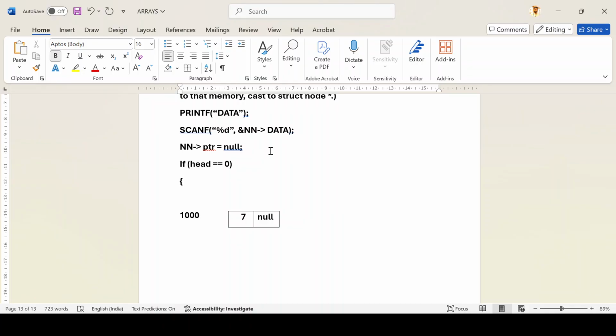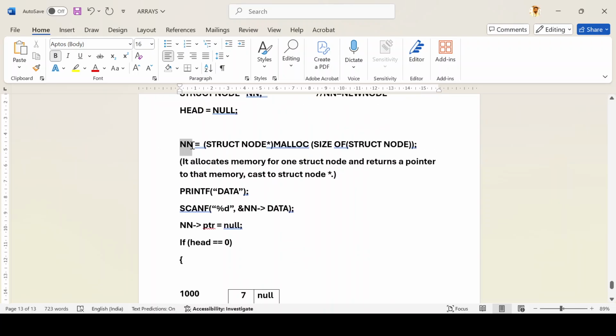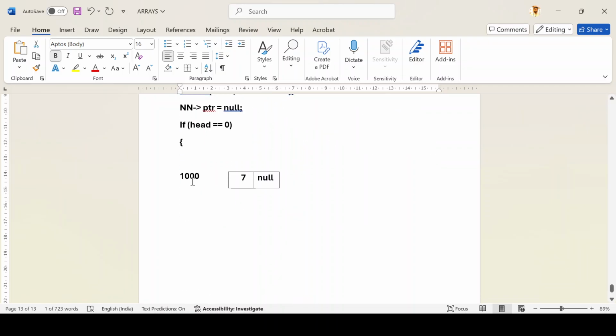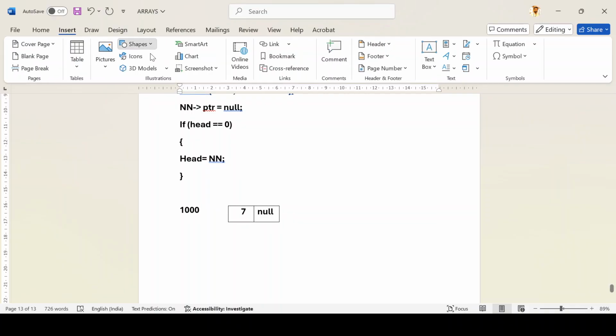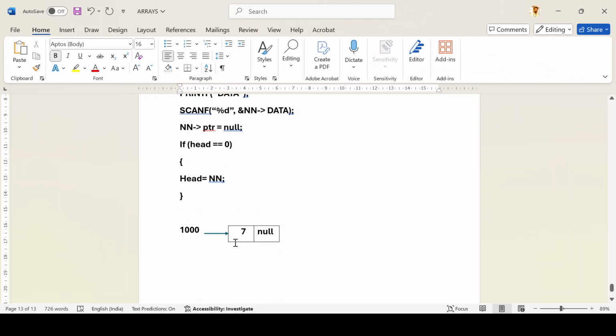then what do I do? The new node address, the NN, stores the address of the new node, right? So the corresponding new node address is assigned to the head. So now what happens over here? Head becomes 1000. Since head becomes 1000, the link is created from the head to the new node.